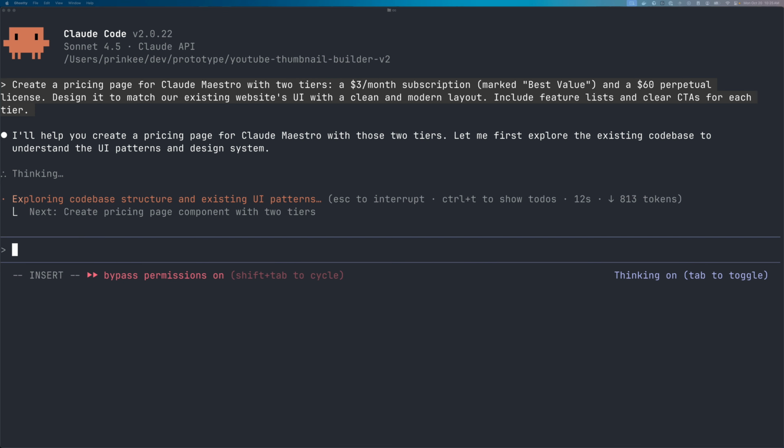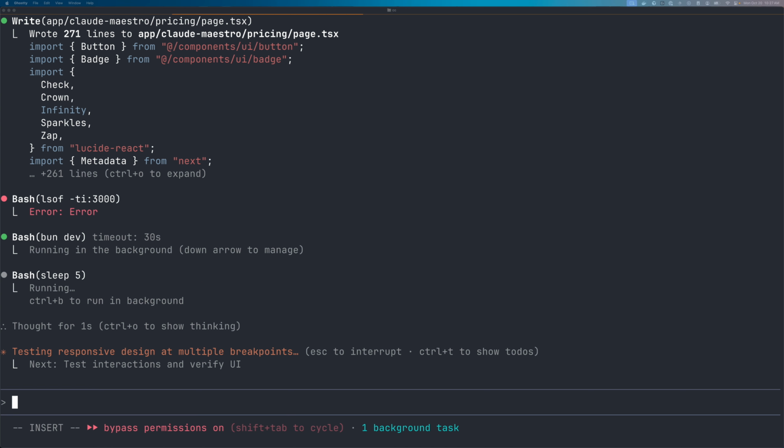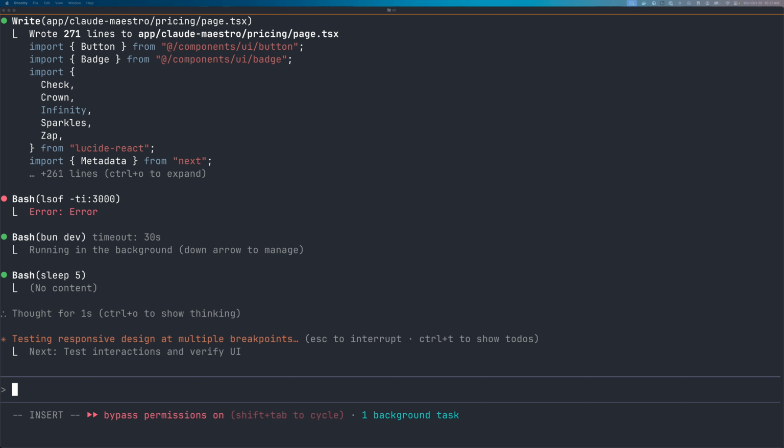This is all great, but you're probably more excited to see what this actually does to my workflow and what the results are using Playwright MCP with Claude Code. I'm going to be running 3 separate experiments here. The first one is going to be creating a pricing page for my application, Claude Maestro. I already drafted the prompt.